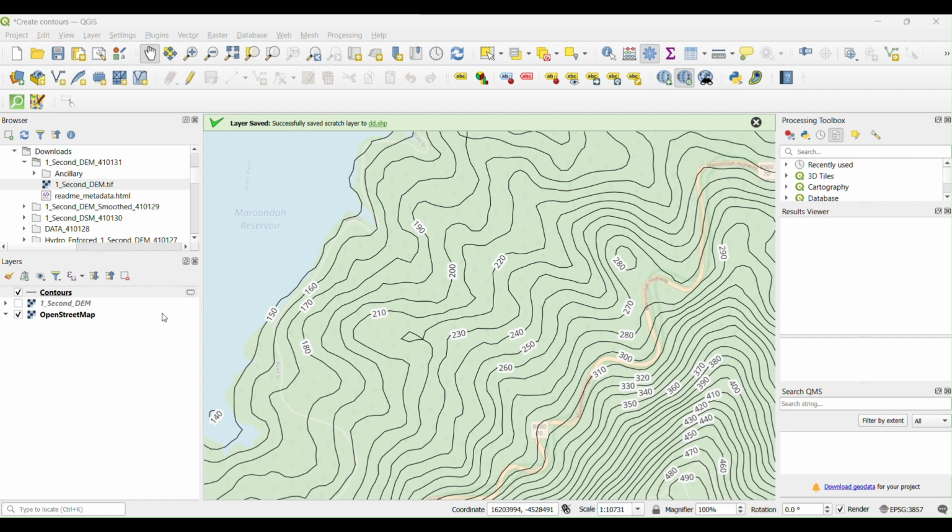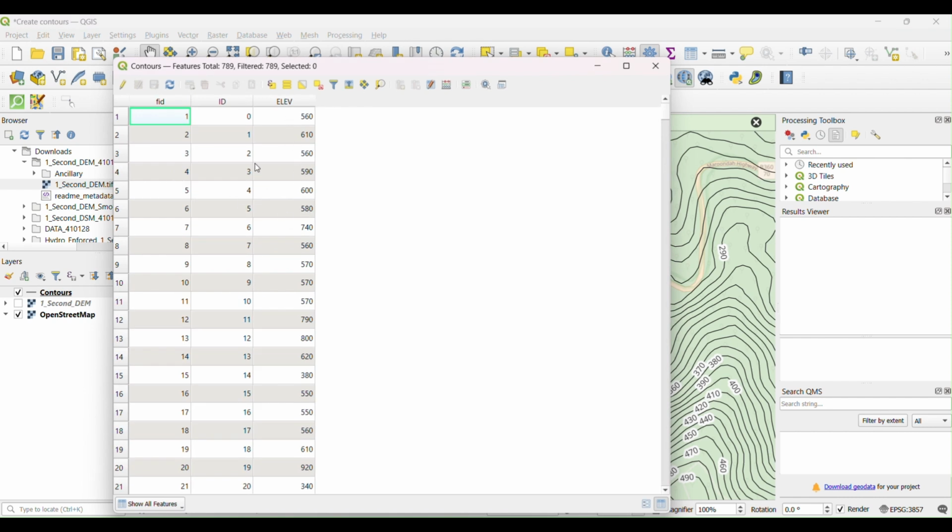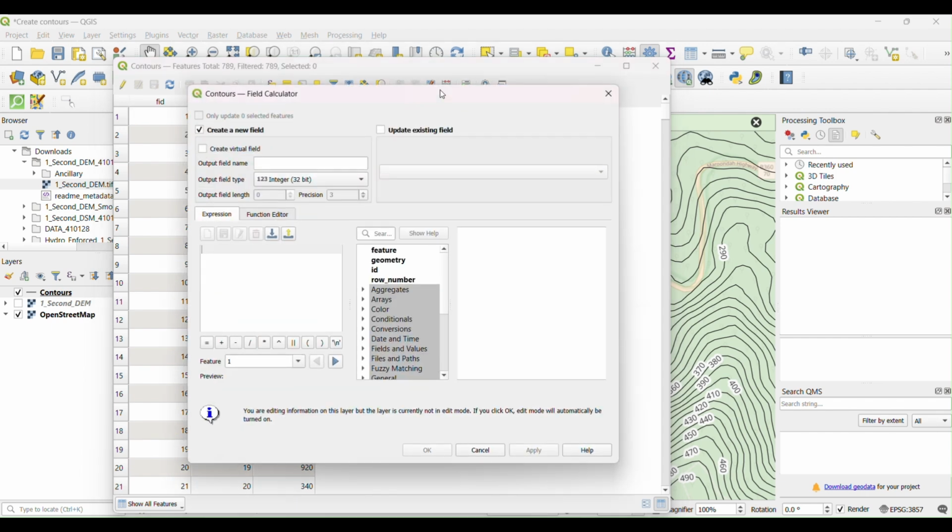So another thing we are going to do is open the attribute table. You can see here the elevation data displayed, but we want to open the field calculator. Open that to create a new field. Make sure that the create a new field box is checked, and we're going to name this one index.